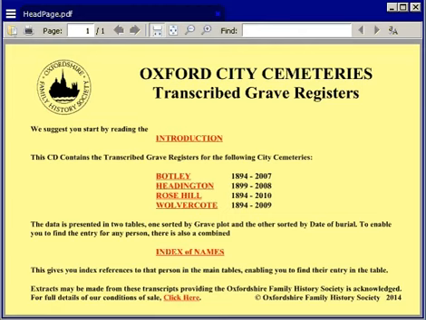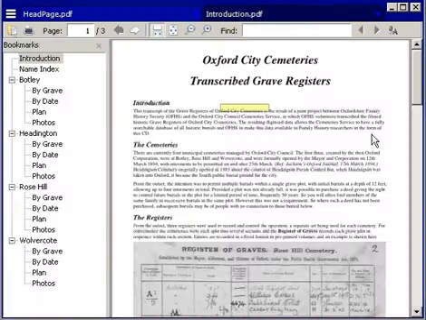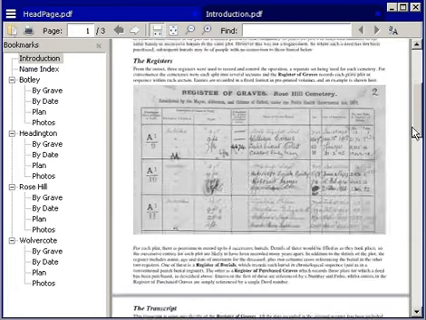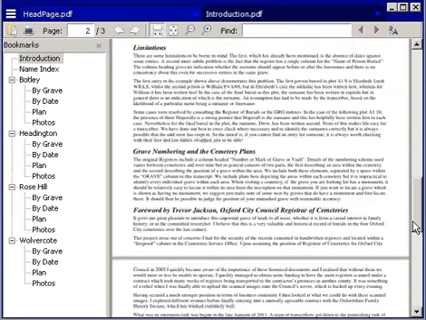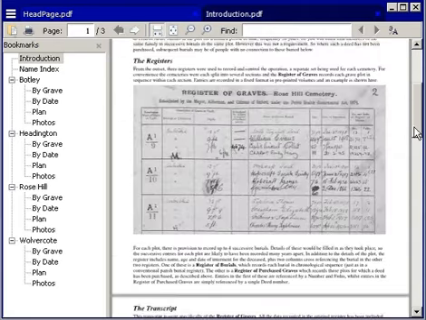If this is the first time you've used the CD, you will probably want to start with the introduction, so we'll click on that here. And that shows you a page that describes how the CD works, how the cemetery registers are organised, and so on. And it also includes an image of one of the registers that we have transcribed to make this CD. Let me magnify this up for you so that you can see it rather better on the video.